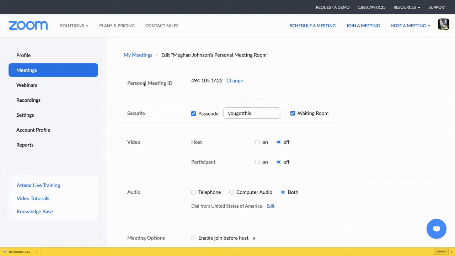The nice thing about a personal meeting ID is it does not change. So this is going to be the code to join every single time unless you physically change it. This is a great link that we're going to be generating that you could put on your materials page, somewhere in Google Classroom or Seesaw that students can easily get to it.